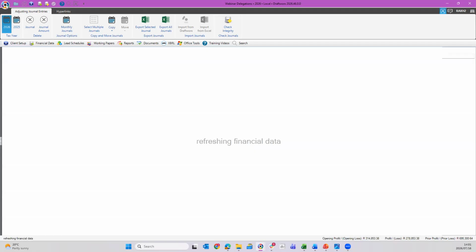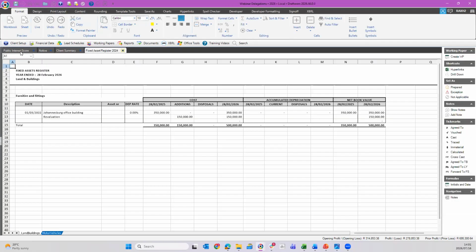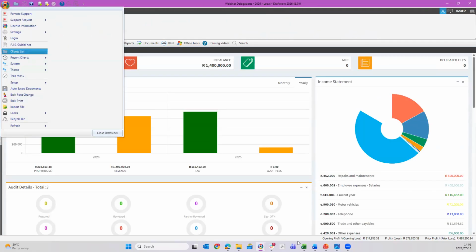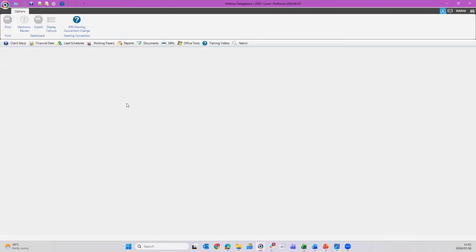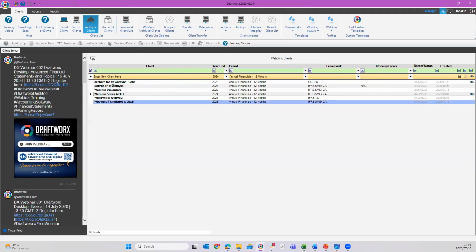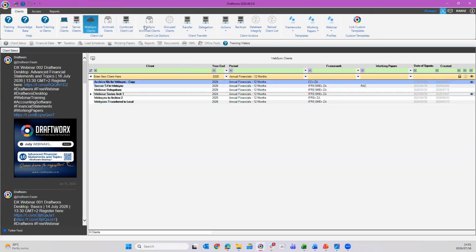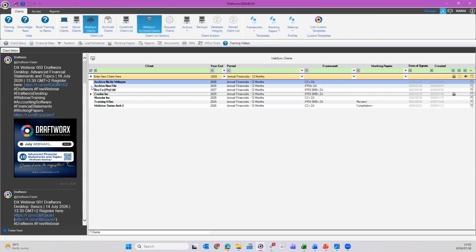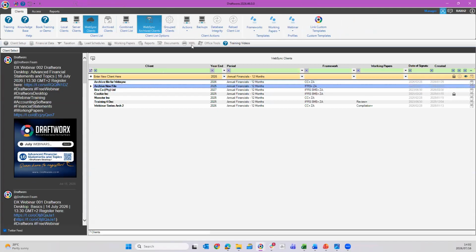Okay, so let's jump out of this delegation file and jump back to our client list and see if my WebSync has archived. Yes, there we go. So there's my WebSync file copy as a read-only. If I go look at my WebSync archive files, there is my file still archived.